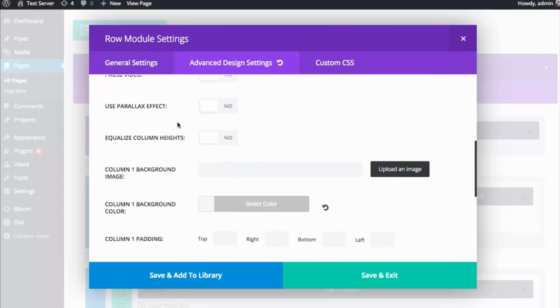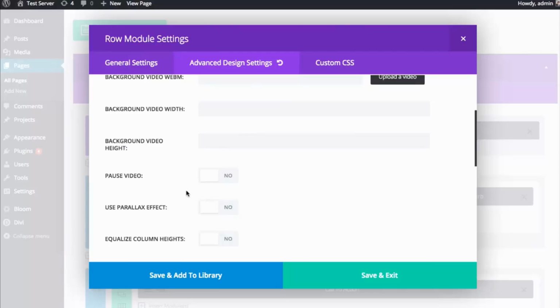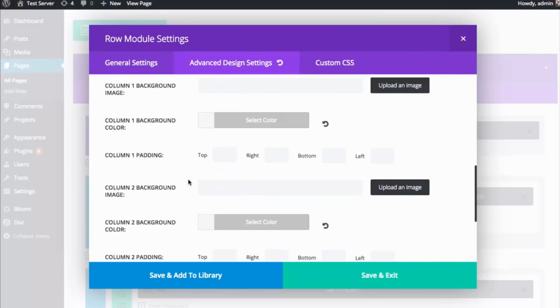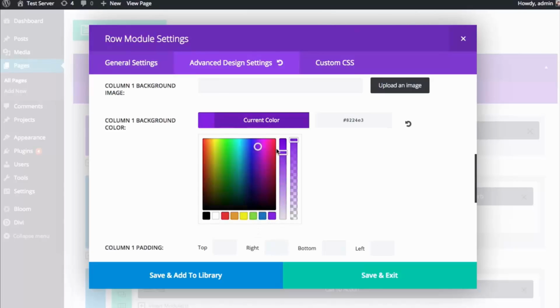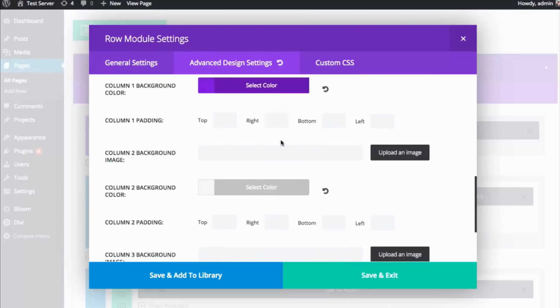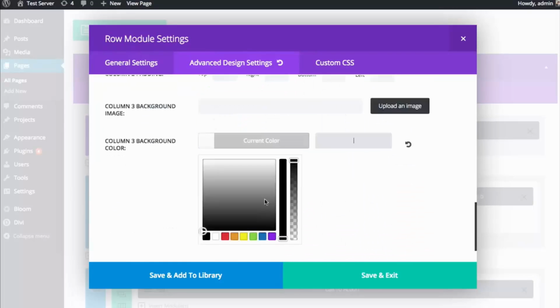So you'll notice in the advanced design settings of the row module, not only do you have the custom padding option, but you also have custom background colors. So I can assign background colors directly to the column itself rather than assigning it to the whole row or the module. So I can make the first column purple, I can make the second column green, and the third column blue.